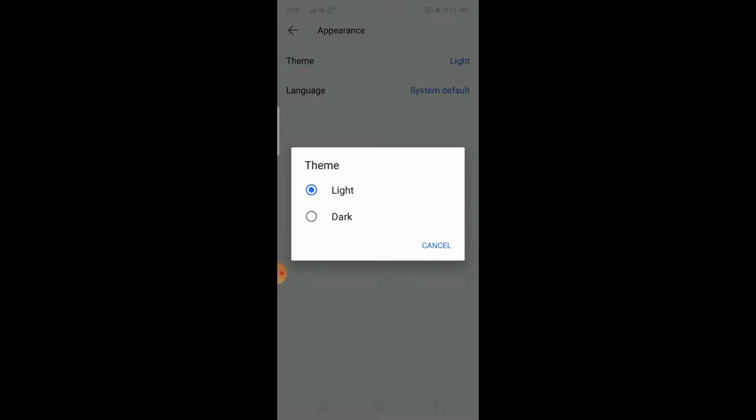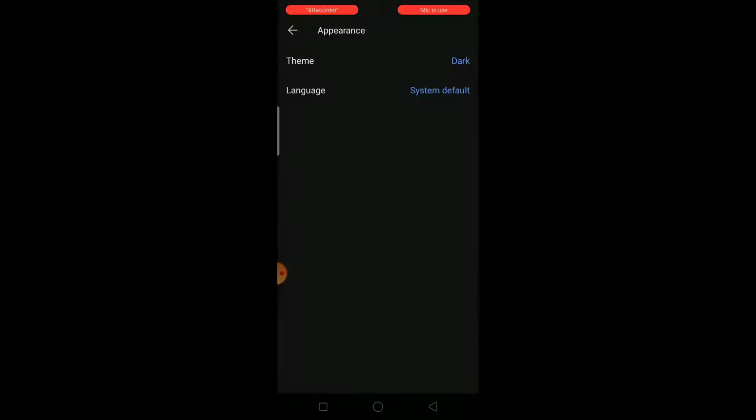Here you can change the theme from light to dark. Let's press on Dark. Now you will find that the appearance is changed to dark mode.